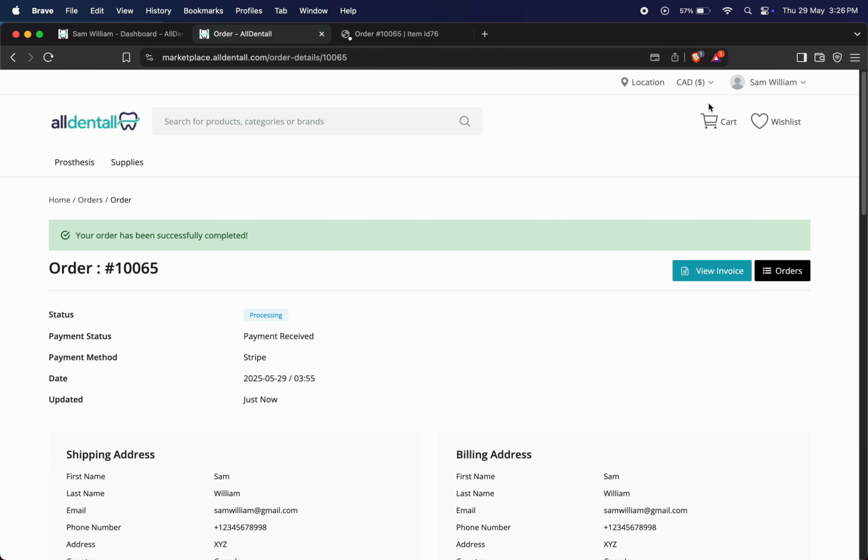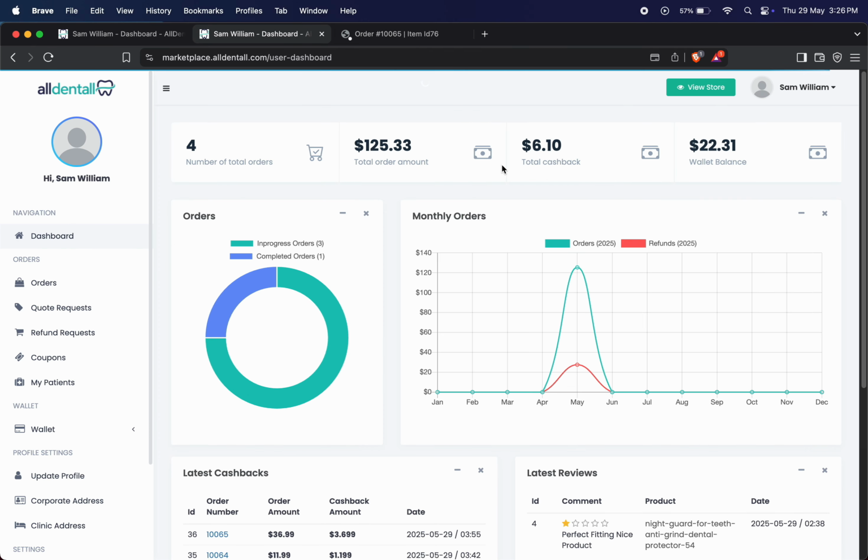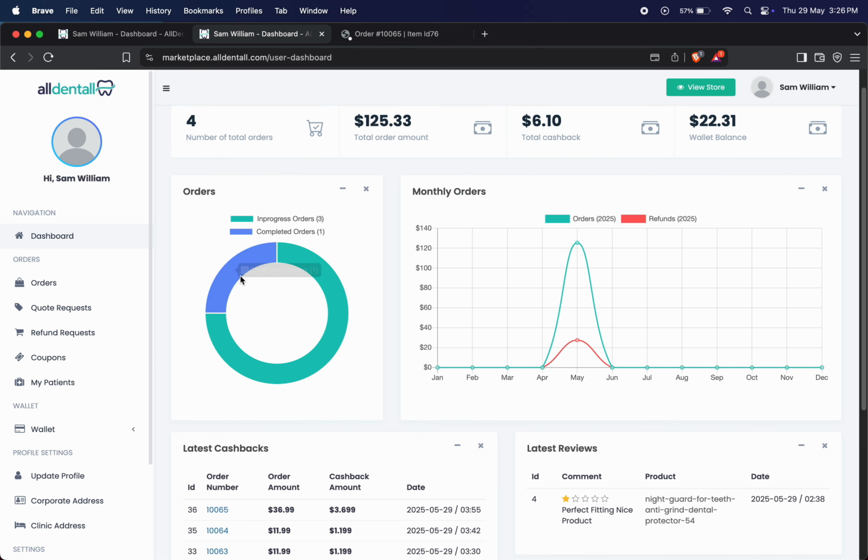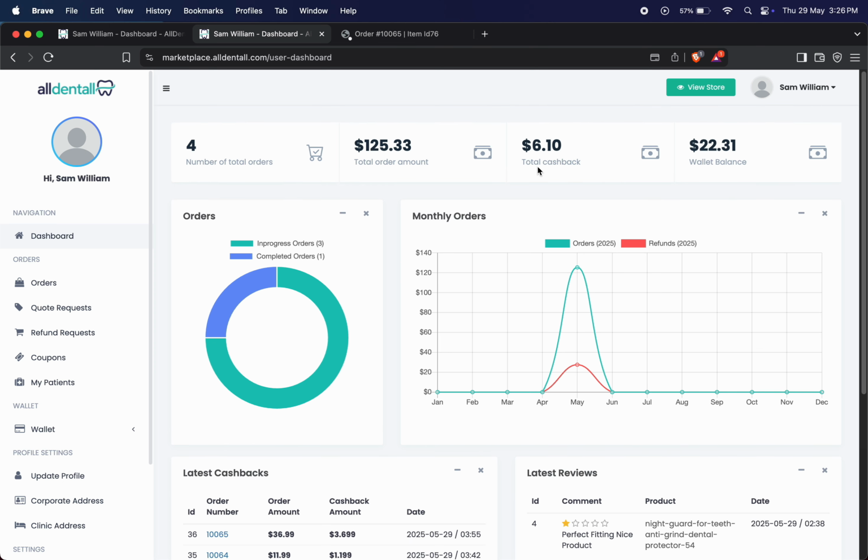You'll see your order count is updated along with total order amount, cashback earned, and your wallet balance. Oh, and by the way, this platform gives you cash back on every order. Usually it's 10% or whatever is running at the time. That cash back gets added to your wallet and you can use it for your future purchases. Pretty cool, right? Let's finish up by viewing the invoice.